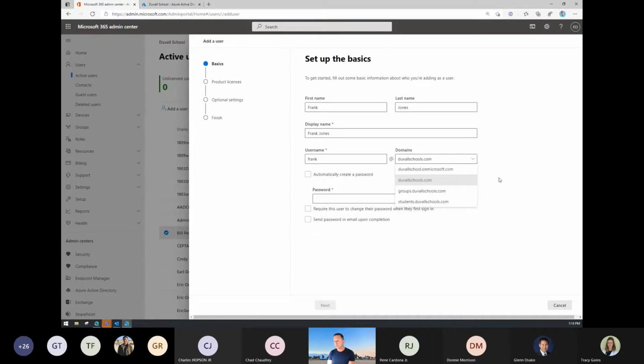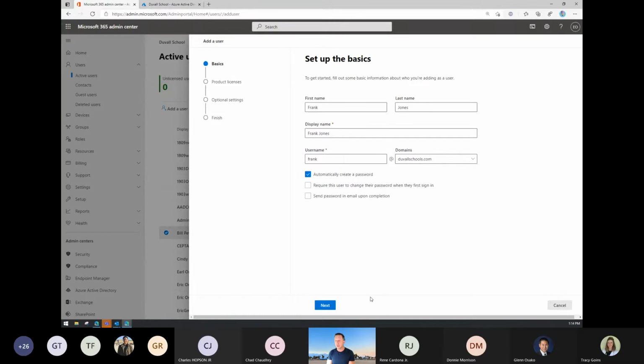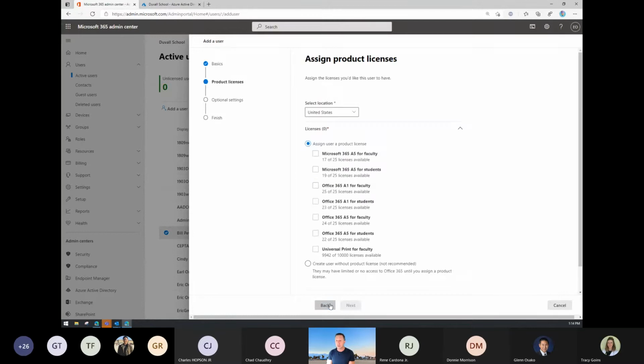It's very, very simple. In this example, I can enter a password or automatically create a password. You can send it to a person. Guys, just walk through this simple wizard.